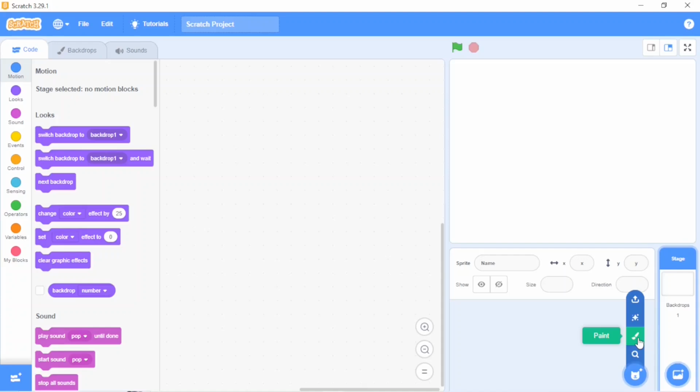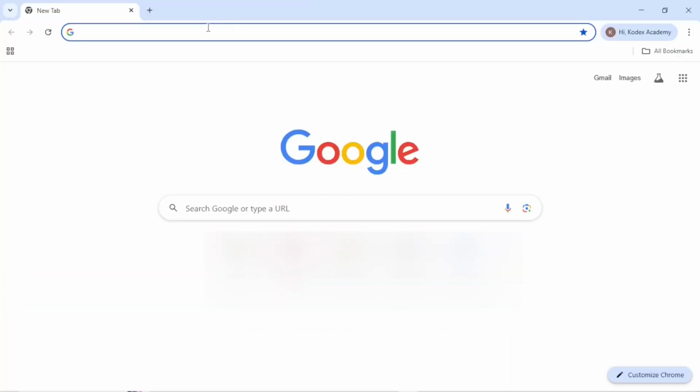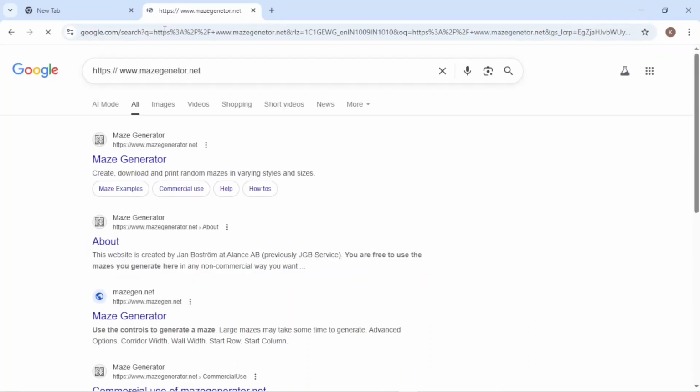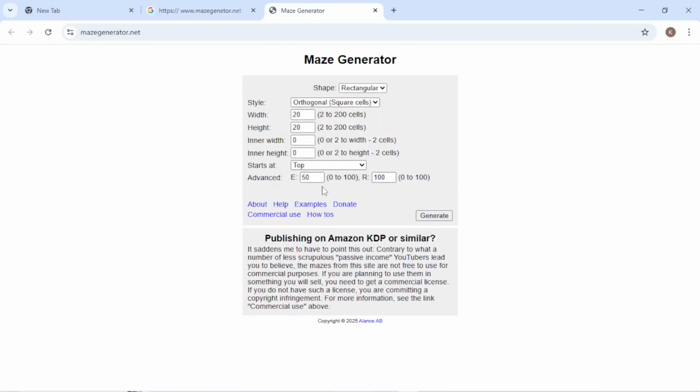First I will show you there is one link which will help you to generate different kinds of maze from easy to more advanced. Do you want to create your own maze design? So let's go. First we'll go to Google and here I will type www.mazegenerator.net and now I just click on it and you can see this is the maze generator and we're going to open it.